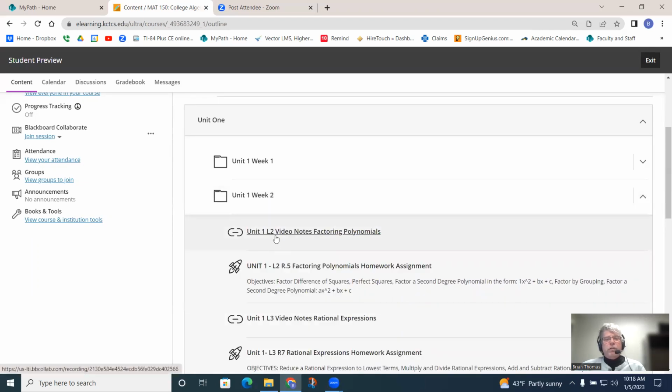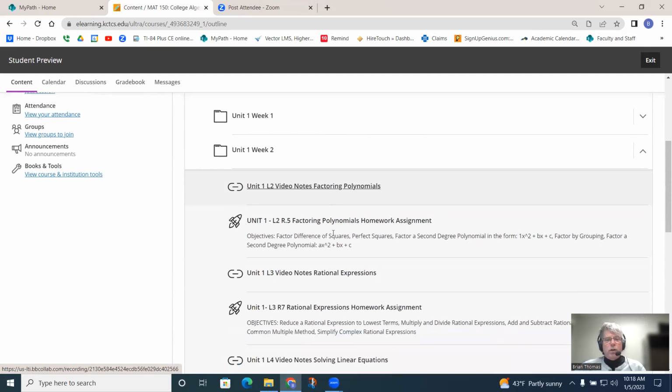We have Lesson 2 video notes. So you can watch a video and build your guided notes that you get from the bookstore. And then this is the actual assignment. And these are the objectives for the assignment. This is what you'd be expected to learn in this lesson. So that's kind of how the class proceeds.